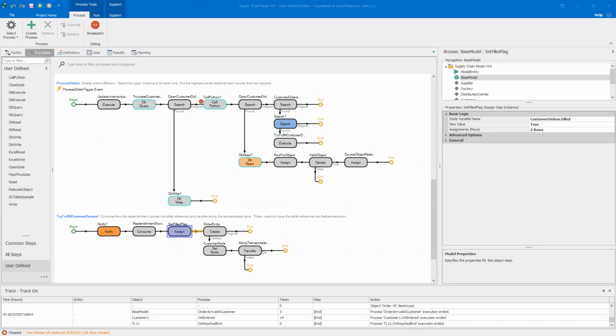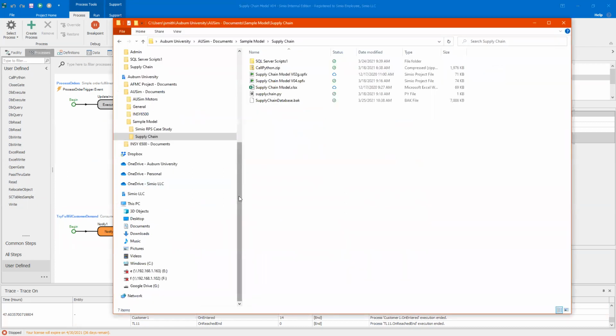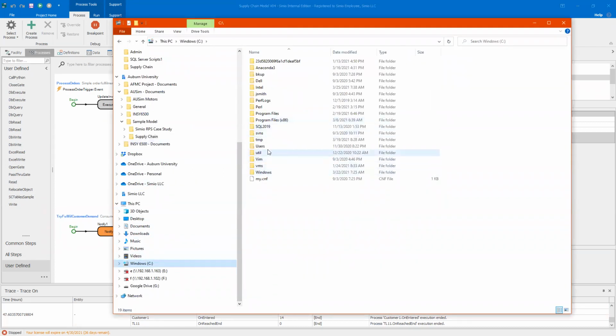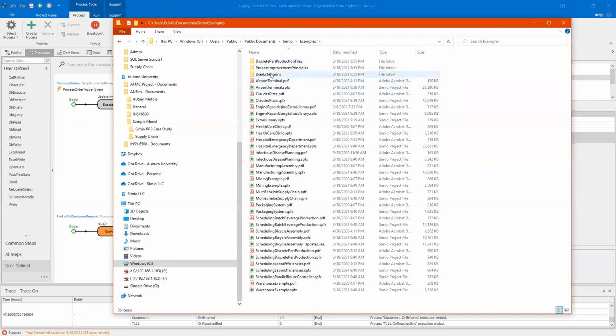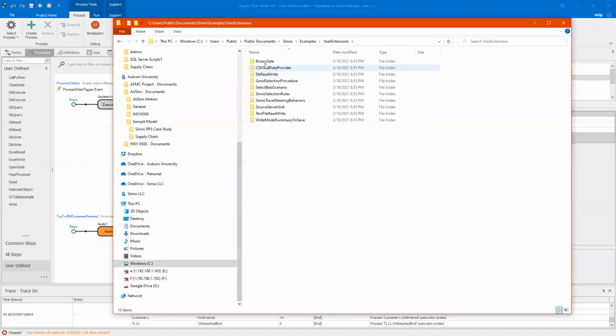Now what you might not know, I don't know whether you know this or not, but from the standard Simio install, if I go to users, public, documents, Simio, examples, user extensions, all of those steps that you see in user defined are right here. So you have the actual code for all of those steps. That's why they call them user defined. So again, if you look at DB read write, you can see here's the C# code for that step. That's all there.